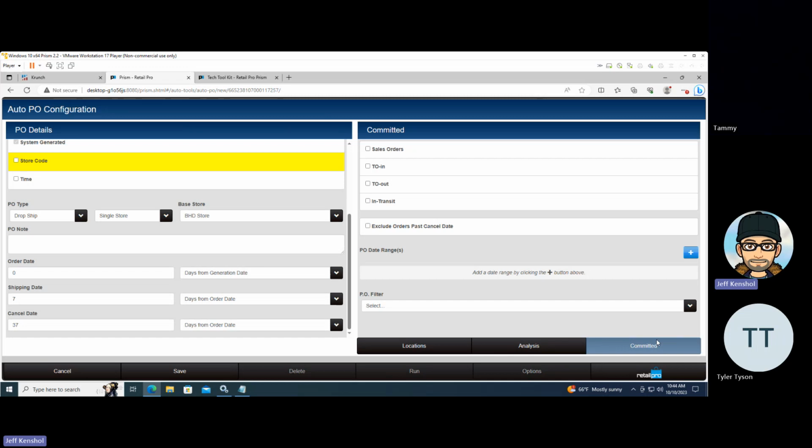Over here is our committed, right? So do we want to consider sales orders? Do we want to look at things on sales orders? So if I have 11 on hand and my min is 10, I'm above my min. I don't qualify for order, but I have 5 of those on sales orders. Well, those 5 are committed. So now actually I only have 6, right? So now I qualify, right?